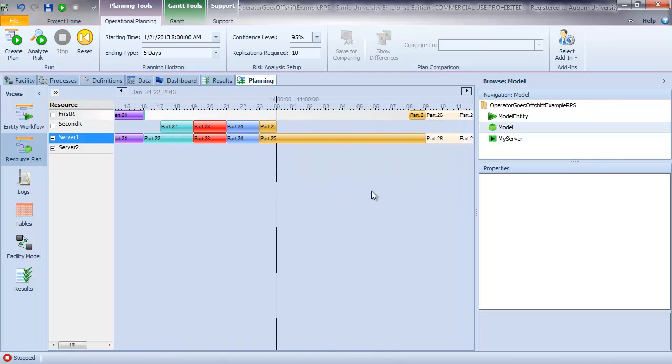Similarly, if we go down to where operator 2 gets off, we can see that happening right here. Operator 2 gets off at midnight, and so this is part 25, which arrived somewhere around 11, processed for 1 hour, then remained on server 1 throughout the third shift when there are no operators, and then when the first operator arrived at time 8, the process resumed and finished the remaining processing hour.